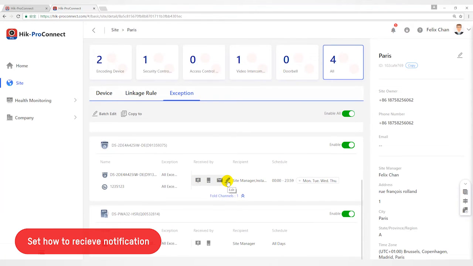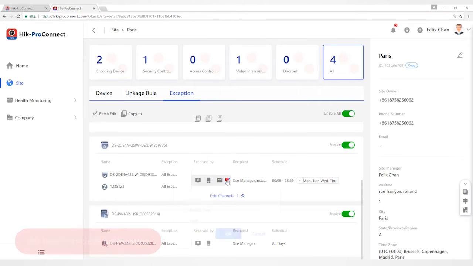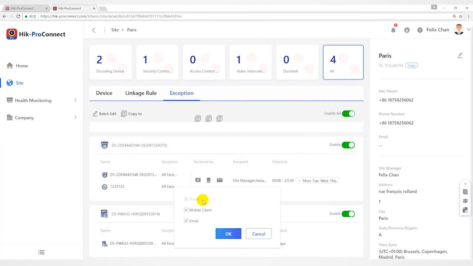Step 3. Set how to receive notification. Move the cursor to the Received by field and click Edit. Check the receiving modes according to your needs. Portal. When an exception is detected, the device will push a notification to Portal in real time. So Portal is checked by default and you cannot edit it.